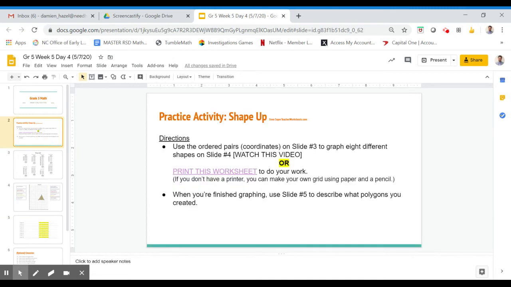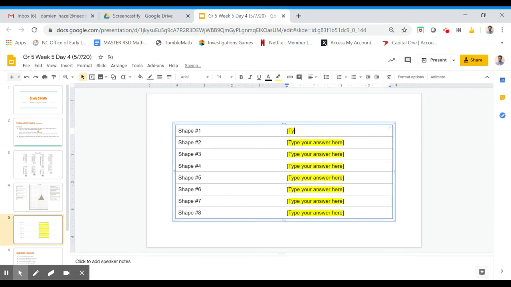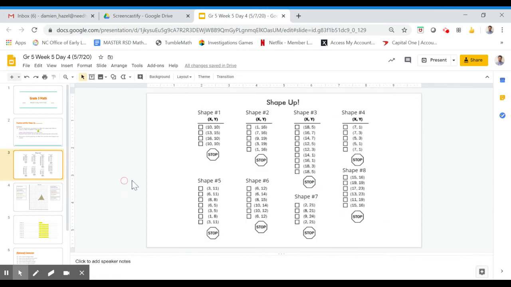So the directions on slide 2 say when you're finished graphing, use slide 5 to describe what polygons you created. So I'm going to go to slide 5, shape 1. I know that I've created a triangle. So I'm going to type triangle. And I'm going to do that for all 8 shapes.